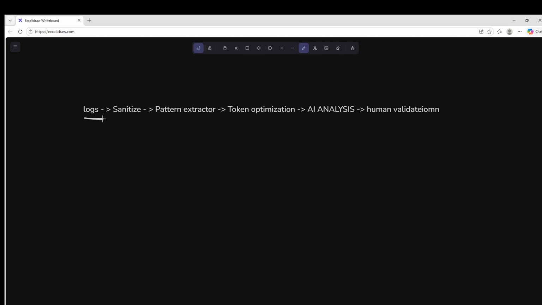We are going to check logs, sanitize those logs, and extract patterns. Also, we are going to talk about the token optimization within this workflow. AI is almost at the end. Most tutorials start with AI. We start with engineering. That's the difference. And finally, we have human validation.